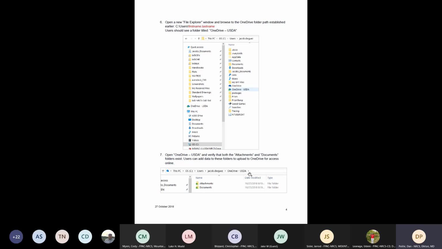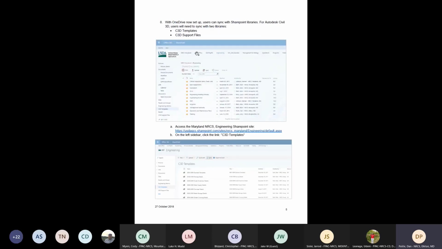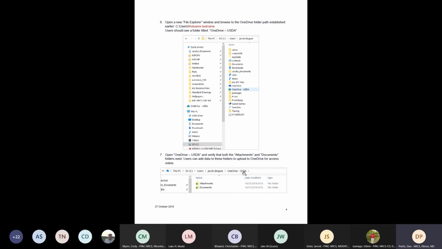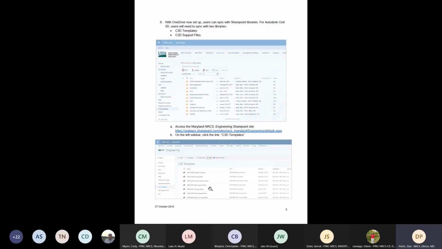And then this is your personal one, where you have the attachments and documents. Actually, this isn't your personal. This is the USDA one, so it has attachments and documents. And then this is where you actually will go in and sync these specific folders. So we tell users just to start out with the templates and the support files.